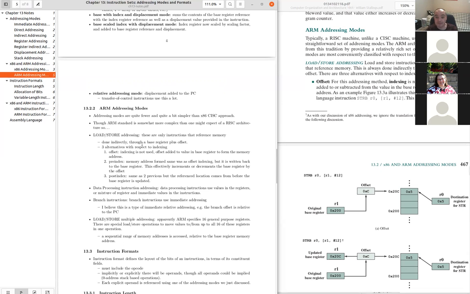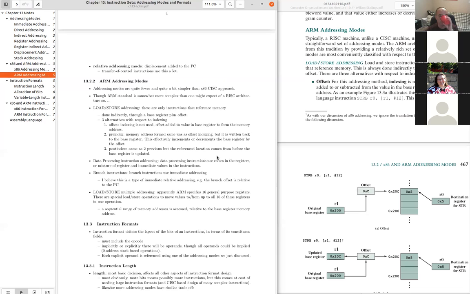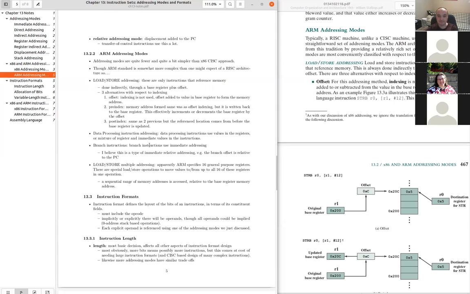Our textbook talked a little bit about the ARM instruction set and addressing modes here. They mentioned that it's certainly simpler than x86, although the different addressing modes might be somewhat more complex than you might expect, thinking about a RISC machine here. So anyway, load and stores mostly use types of indirect memory addressing, and some forms of displacement addressing.